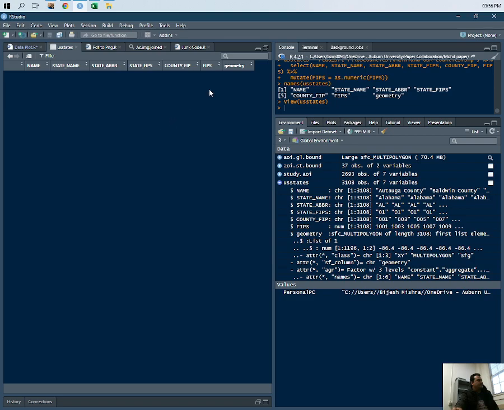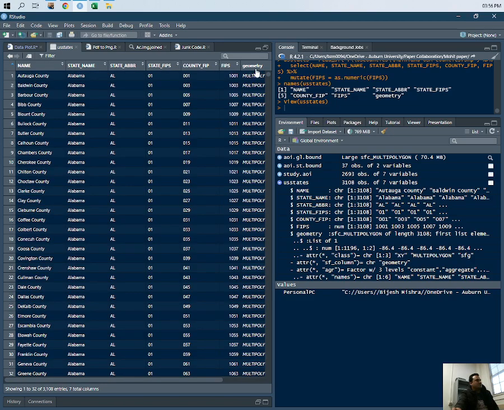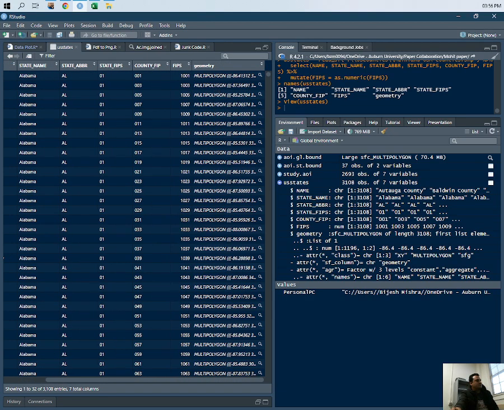I think in length, it's like multipolygon. So geometry is coordinates. Ah, okay. See this polygon? It has latitude and longitude information in it.